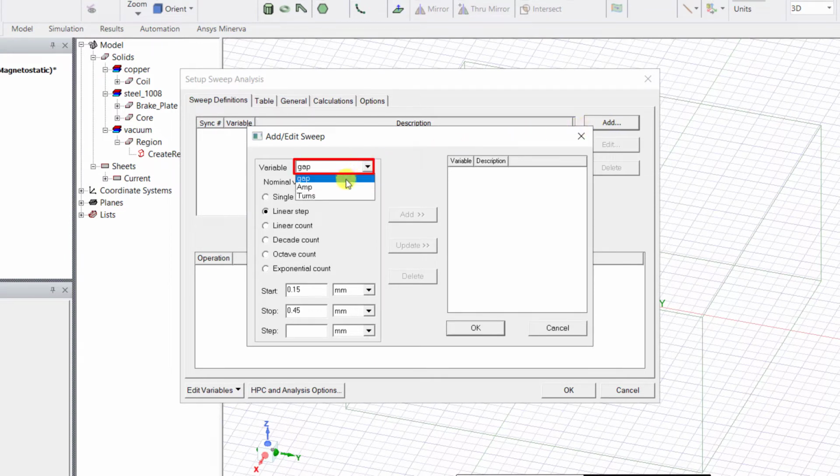Choose the variable gap, set linear step, and let's be a little realistic here and set up something that's practically possible. Set up the sweep with a start value of 0.2 millimeters, stop at 1 millimeter, make the step size 0.1 millimeter, click Add, click OK.